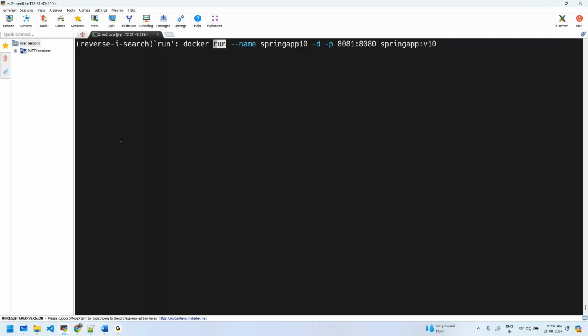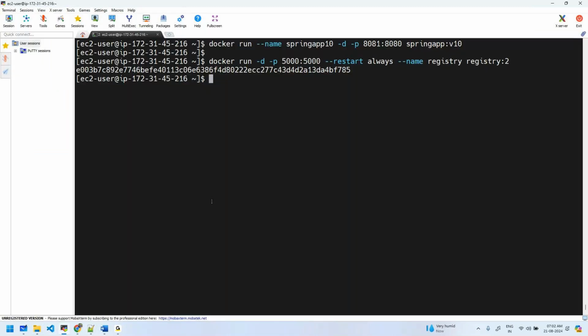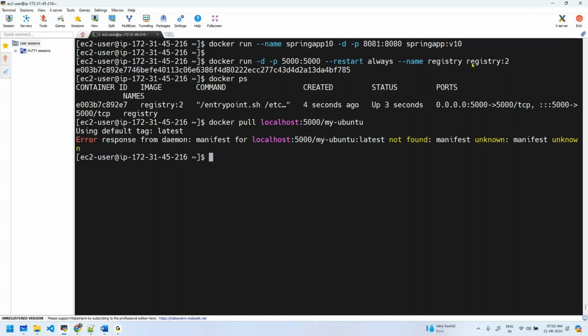This is not there here. Okay, fine. Again I'm running a new registry. Docker ps, same concept that we discussed yesterday. So let me pull the images from the Docker Hub, I mean this private repository. You want the latest. Can we get it? What happened in this scenario, guys?